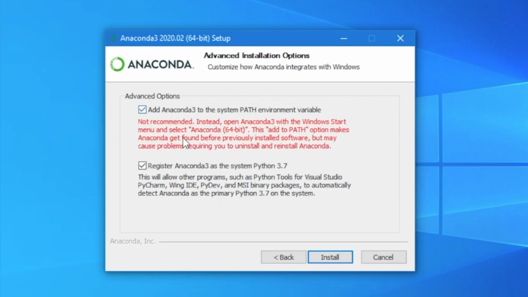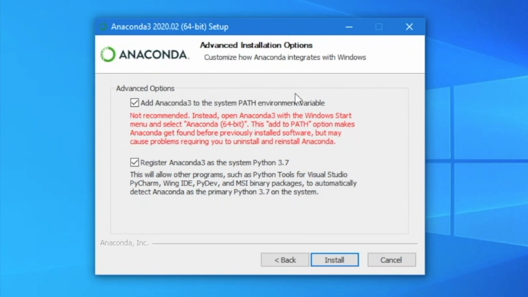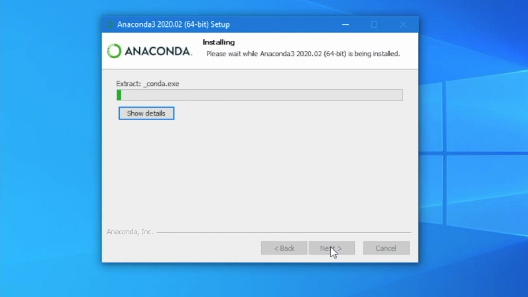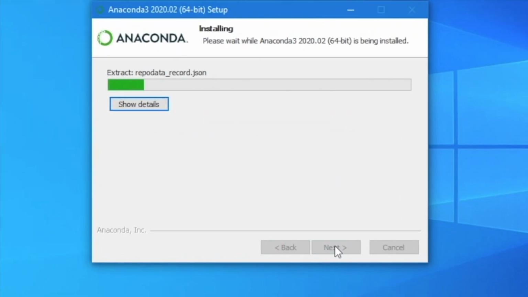If you click it, it says it's not recommended. But I will recommend you to click it, because by clicking it, you will be able to use Anaconda from PowerShell or command prompt. If you leave it unticked, you can always add it to the path later, and I will show you how to do it later. But for now, we will be clicking on it and then we'll click on install. It will take some time, so we'll have to wait.